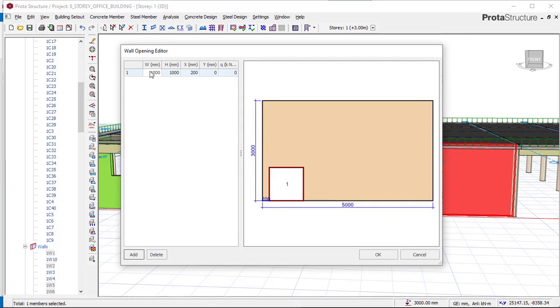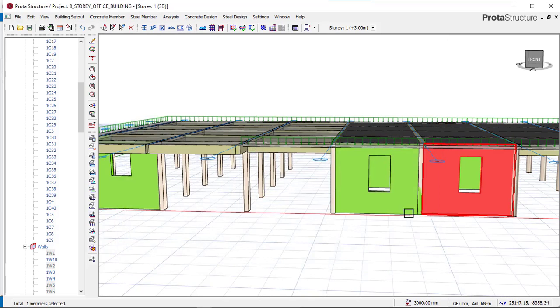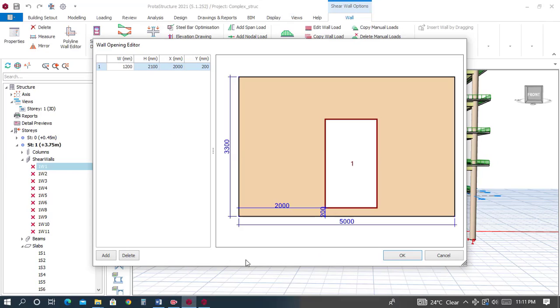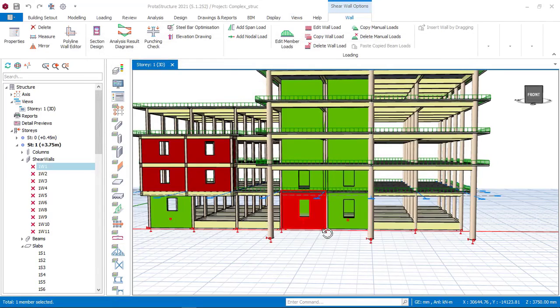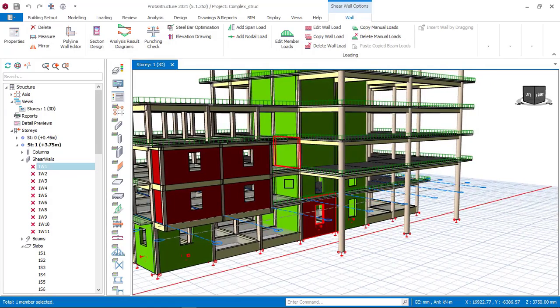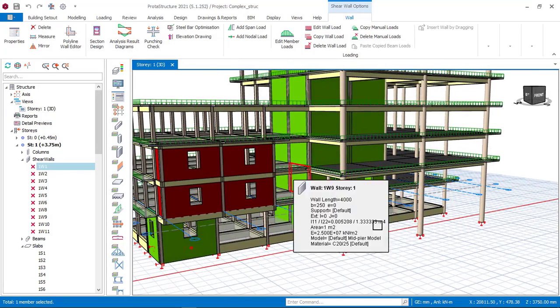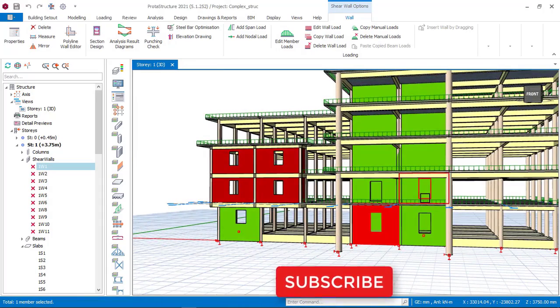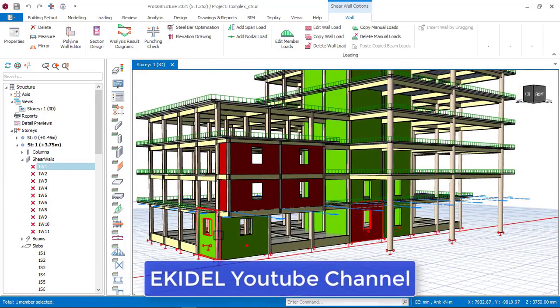Click on add and then we say 1200 by 2100 by 2000 and by 200. Okay, and then that's what we have also. Then let's check if we have an opening on this other end. Just cancel this and check. I can see that we don't have any opening on this other wall, and also on this end, no opening also. But we have an opening on this other point, which is on story 2, but right now we're on story 1. So we have successfully inserted all the openings that we have on this other end.